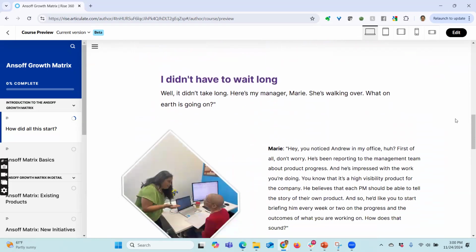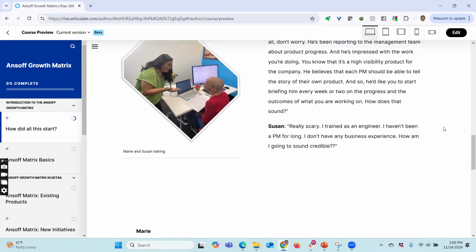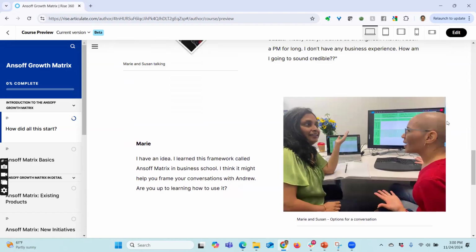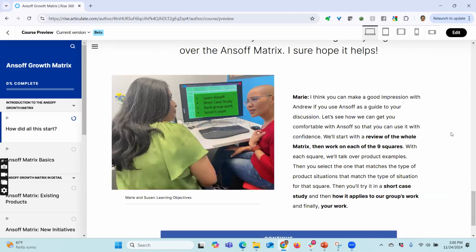So what happens is Marie, who is her boss, comes over and starts talking to her and saying, I noticed that you noticed that he was over there and he really wants you to start presenting to him. And she gets very nervous because she really doesn't feel very comfortable with this. And so Marie offers to teach her a new framework. And this is where the Ansoff Matrix comes in. And so here they go.